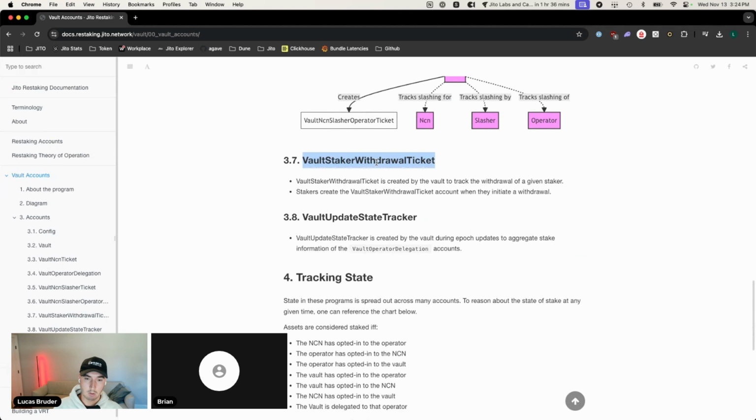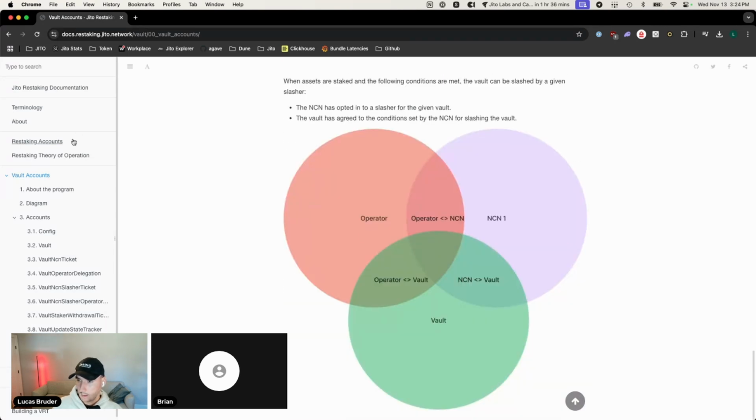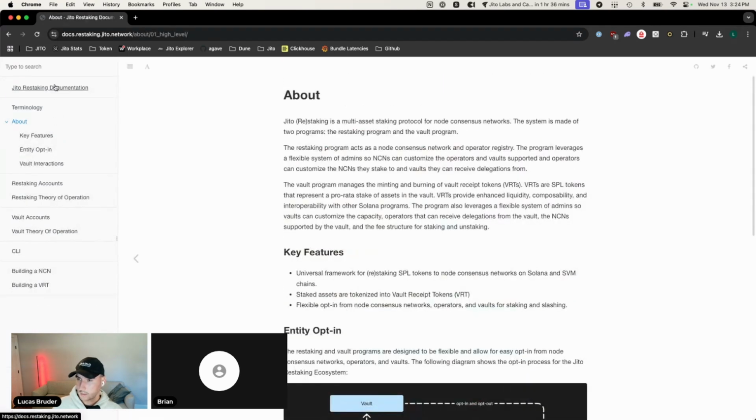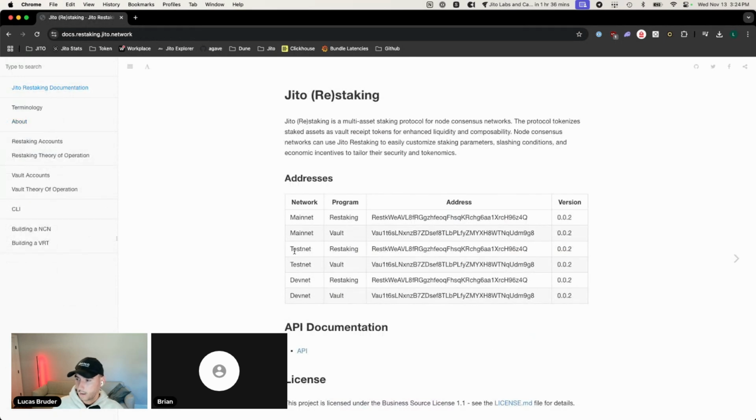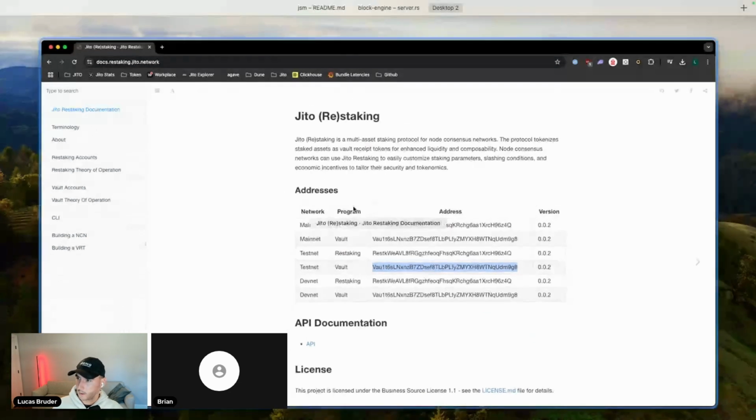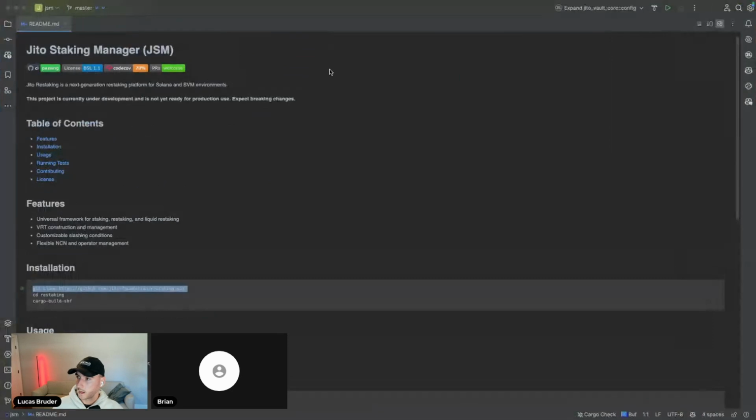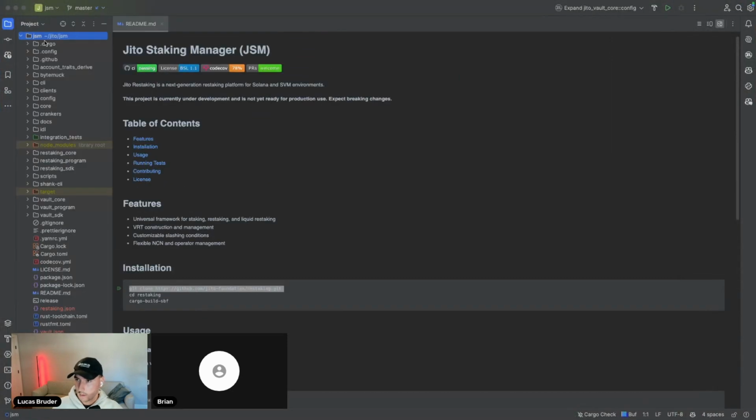So when stakers withdraw from the vault, it creates a withdrawal ticket that takes one full Solana epoch to mature, and then the user can withdraw. Yeah, I think that's a good start. You can see the programs and versions deployed on the different networks here as well, but I think it makes sense to dive into some code now.